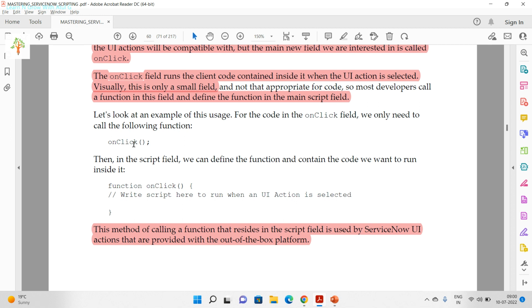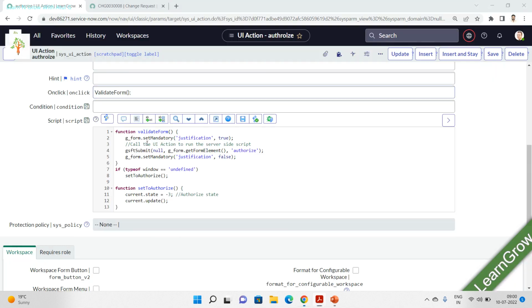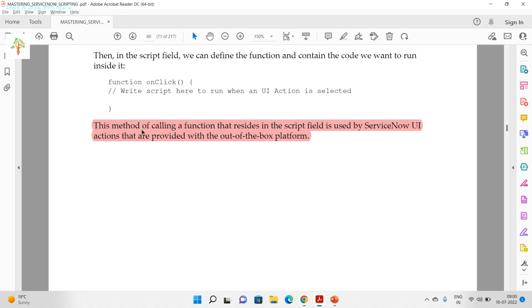So what we are going to do here specifically is this method of calling a function that resides in the script, which is used by the ServiceNow UI action, and that is out-of-the-box functionality. It means if you put a function definition here and you call it here, no further action is required. You don't need to make any property true or false. It is out-of-the-box functionality. If you write a function, it will be called in the UI action out of the box.